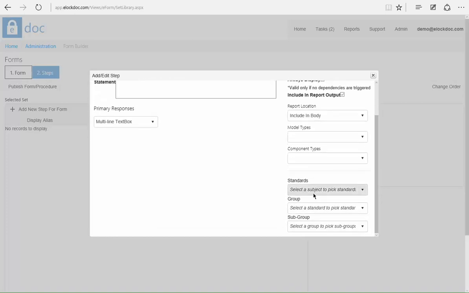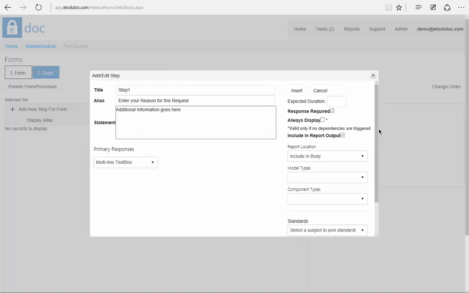And then finally, we've got standards at the bottom here. So in your system, you may have specific ANSI or ISO standards that perhaps this set of instructions is related to. In that case, you can choose to pick the standard, and then it really just creates that association so that when you're doing reporting or compliance audits, we can do some more analytics around these responses as they relate to compliance anyway. Let's go ahead and insert this step.